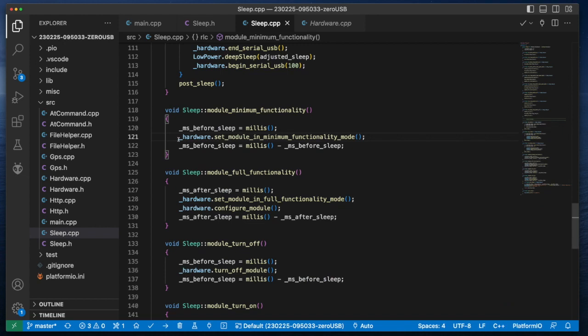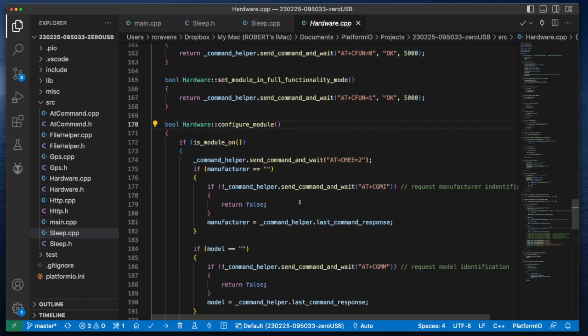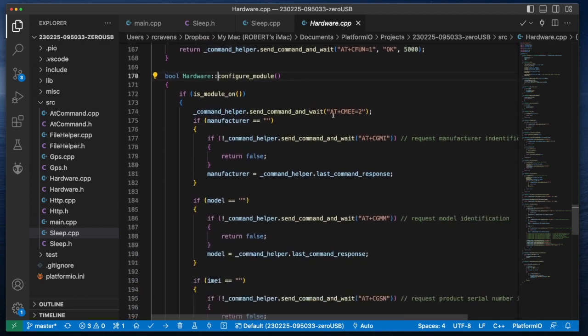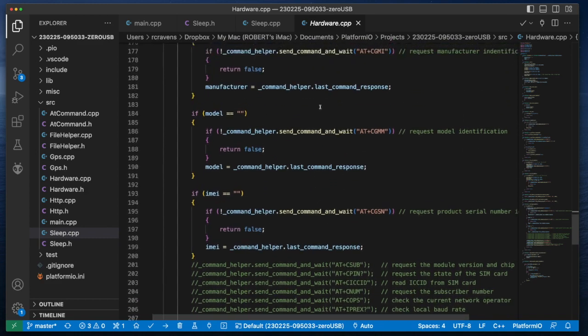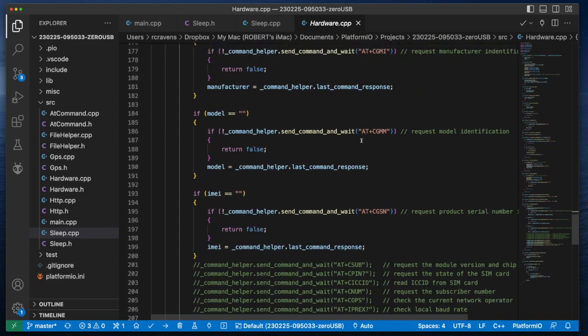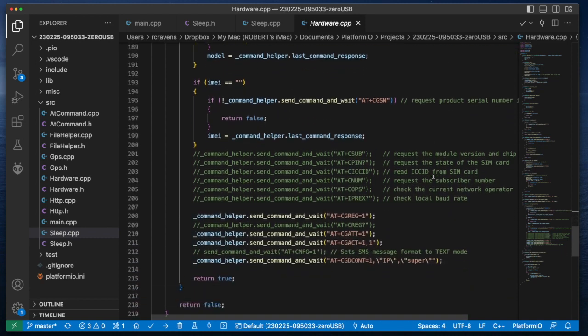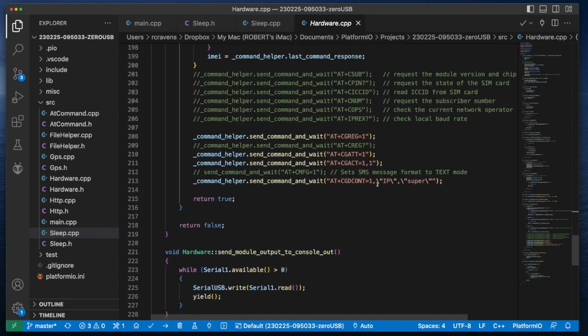So sleep uses these two methods to set it in minimum functionality mode and to return it to full functionality mode. And configure module is, I think we covered this the last time, but if the module's on, then we set it in verbose mode. But down here you can see what we're doing is we're making sure that the radio's on, we're getting the model identification number, and we're setting up our different endpoints. So we're setting the APN and everything. We covered this the last time.